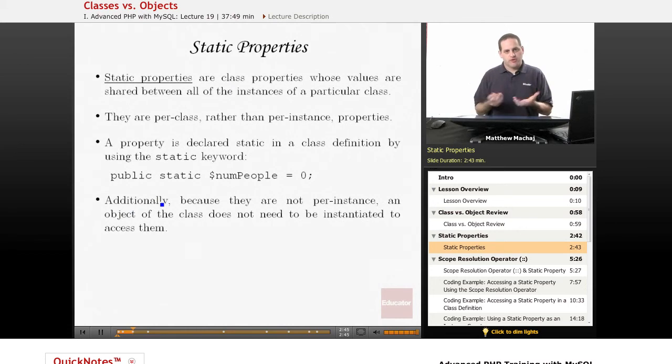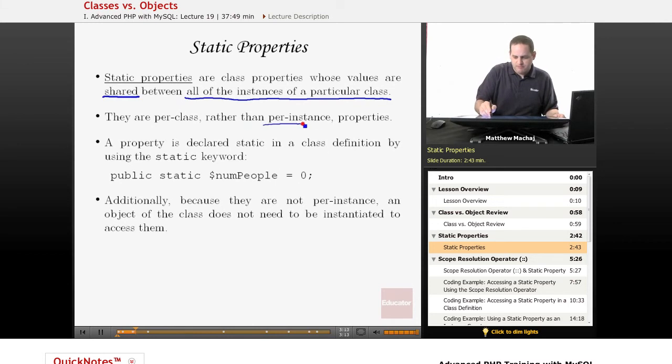Static properties are what we're going to talk about today, and static properties are, in a way, like class properties. They're properties whose values are shared between all of the instances of a particular class. So in our person class, we have a first name property. Well, that's an instance variable if we define it as we have been, and that means that it's a per instance property, meaning that each instance of that class has its own copy of that property.